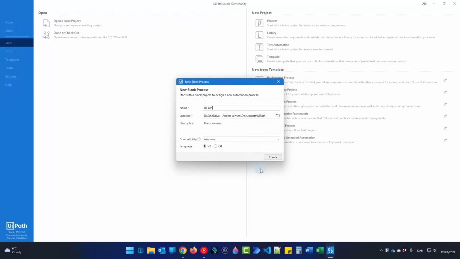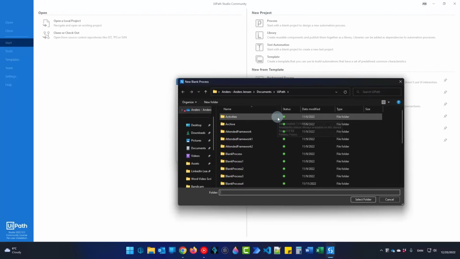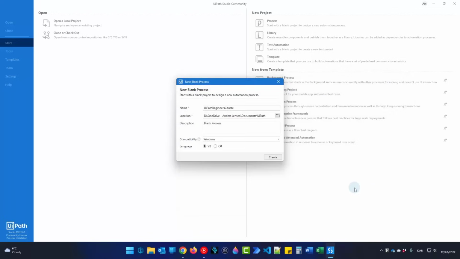I will call this one UiPath Beginners Course. We can specify a location. Per default, your UiPath code is in your documents. You can change it by clicking this folder here and choose a folder elsewhere. It's good for now.